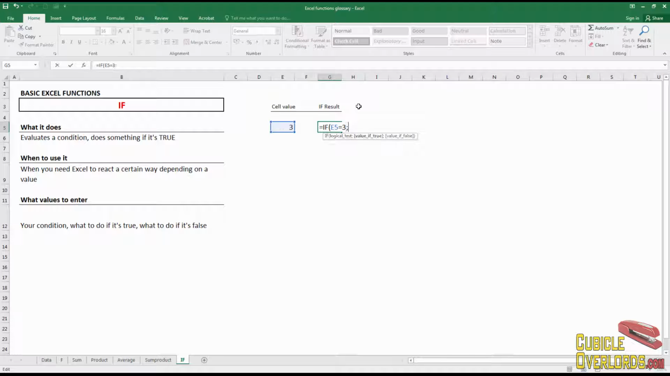Then I'm going to put a semicolon. Remember that in Excel functions or Excel statements, you always separate these parameters using semicolons. Now it might also be a comma depending on the part of the world that you're in, but in my part of the world, it's a semicolon. Just experiment once or twice, you'll get the hang of it.